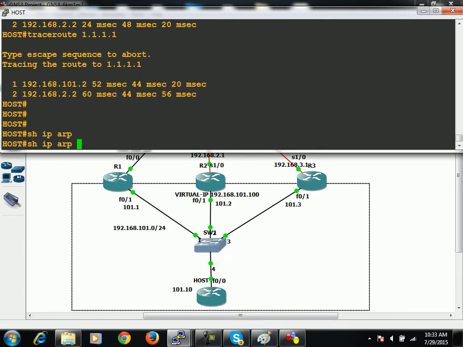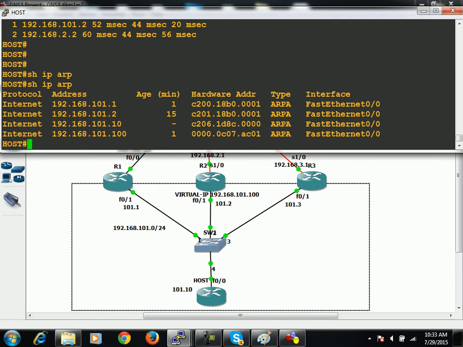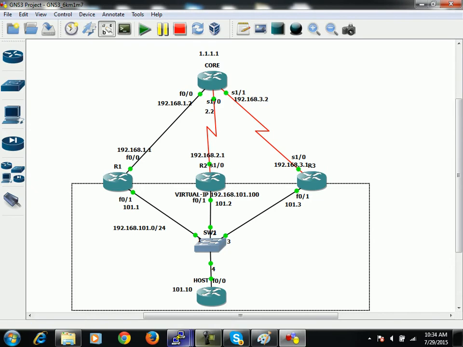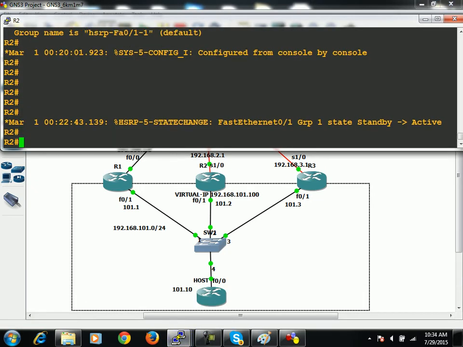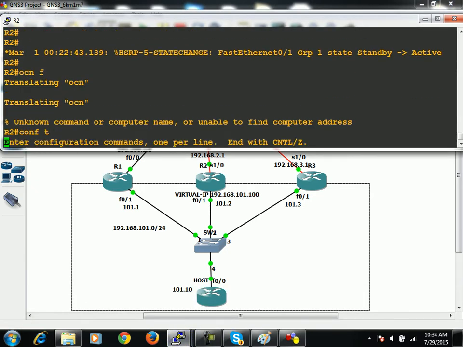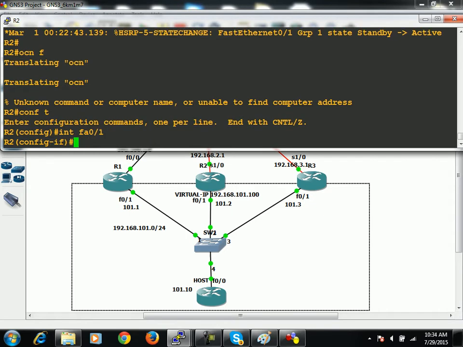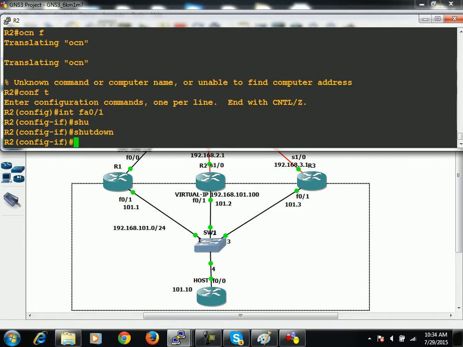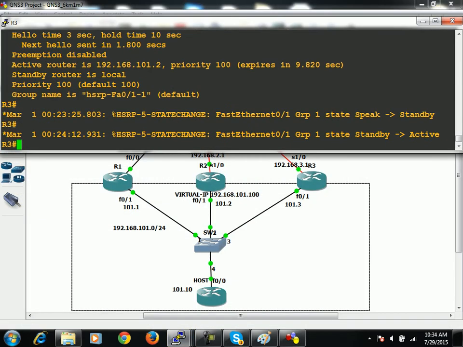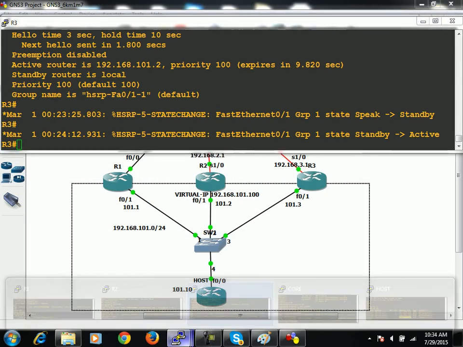Show IP ARP. You will see in the ARP table that the gateway's MAC address is the virtual MAC address. And that was your virtual MAC address. In case R2 goes down, R3 has now become active.